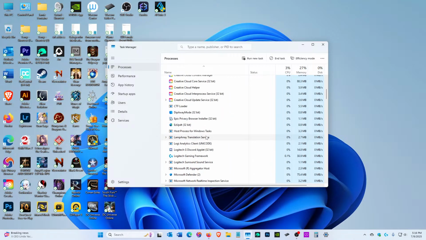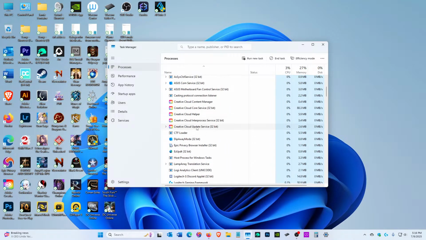And actually, there were a couple of Creative Cloud processes running without me opening up the application. I can't remember which ones they were. I think it was probably these: Update Service and Enter Proc Service. So I think it was those two that were running before I opened it up.